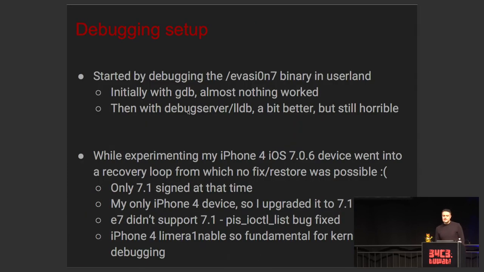Okay, so I started debugging the untethered binary in userland. That's how I started. Initially I was using GDB, and I found out that nothing worked with GDB. It was at that point Apple was starting to move from GDB to LLDB, so maybe that was the reason GDB wasn't tested at all. When I say nothing worked, I mean that I was placing breakpoints and they weren't hitting, and I was trying stepping and it was continuing execution and stuff like that. Sometimes I couldn't even attach to the binary.